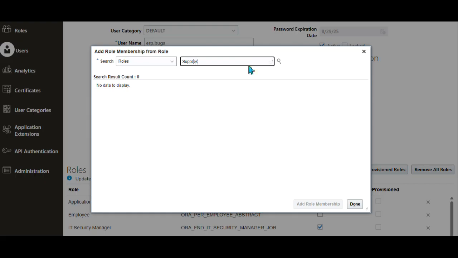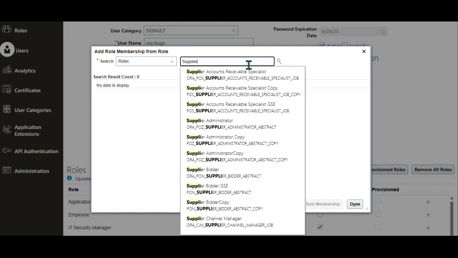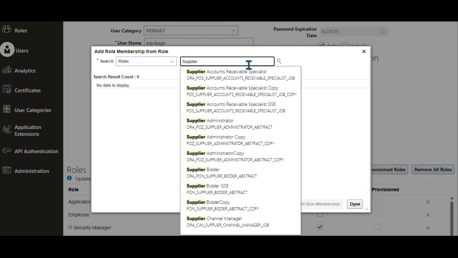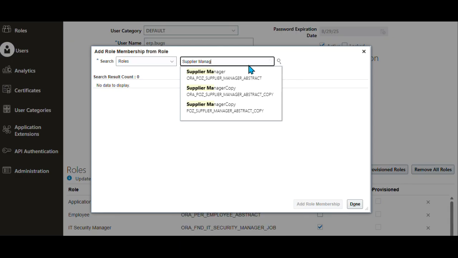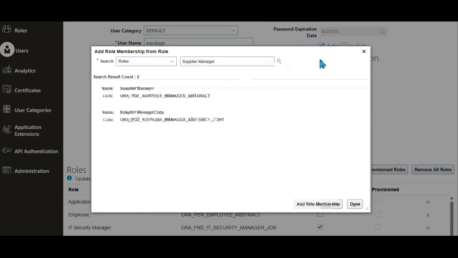Then supplier manager. Why is supplier manager required? This is an abstract role, and we will discuss the difference between an abstract role and a normal role. So supplier manager is required if the user wants to define suppliers, or should have the access to define suppliers, he should have the supplier manager abstract role.